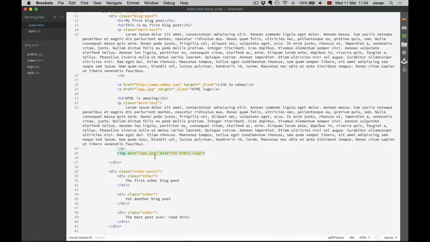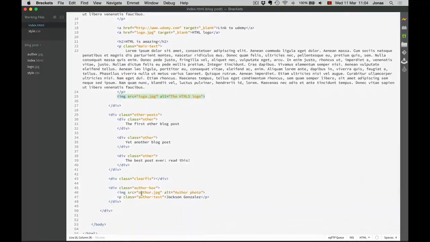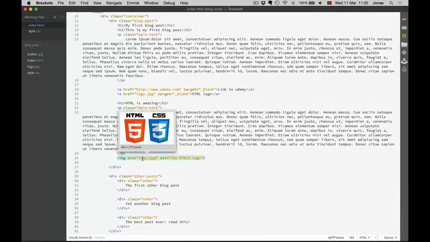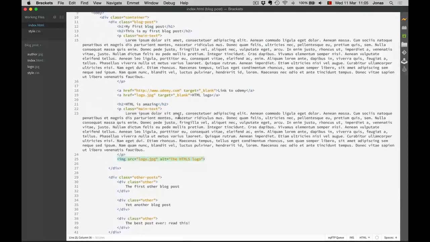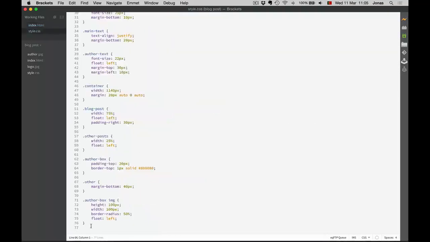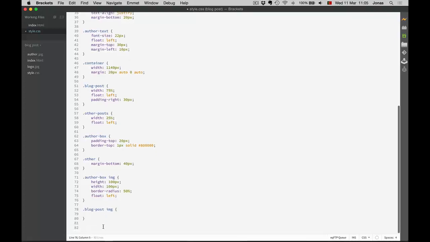This image. Alright, so if you remember, as we did it before with this author image, I will now use the same type of selector to select this image. This is inside the blog post div, so I will just write blog post image. So it's the same situation as we had here with the image inside the author box.